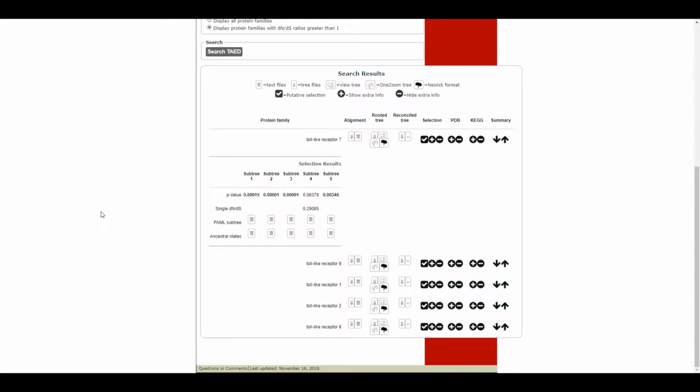The first row, p-value, has bolded and unbolded characters. When the p-value is in bold, this indicates that the free ratios model was supported, and therefore the DNDS value that is reported belongs to the free ratio model from PAML. When the p-value was unsupported, it is left unbolded, and the single DNDS ratio is used.